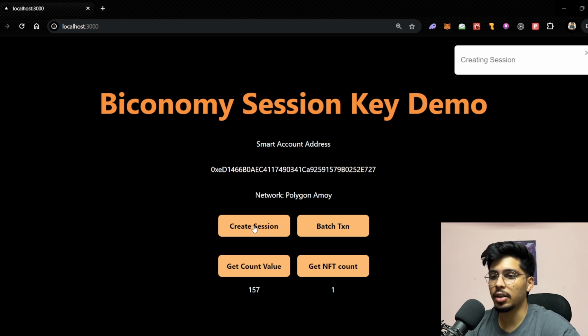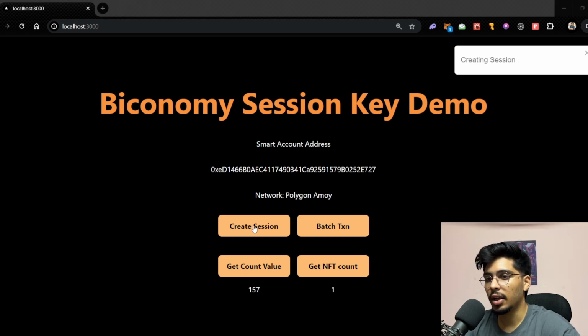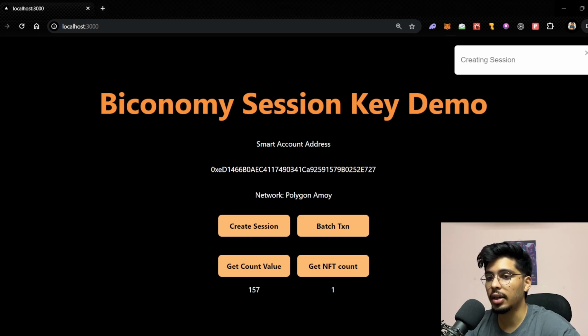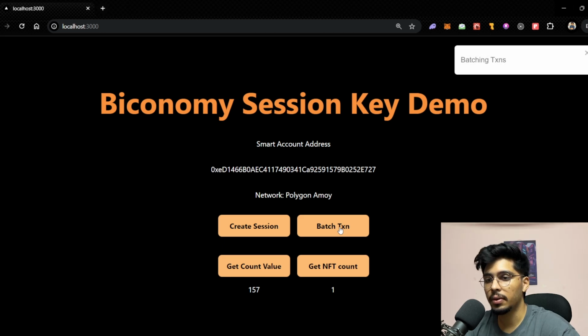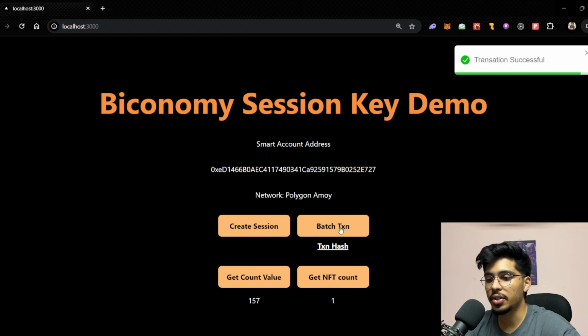So this will take a few seconds. MetaMask pop up, and you just have to sign that, and as soon as you sign, you'll have a session being created. So session creation is successful. Now you have to execute the batch transactions. Okay, so if you click on this and just wait for a few seconds, you'll see a transaction hash just like that.